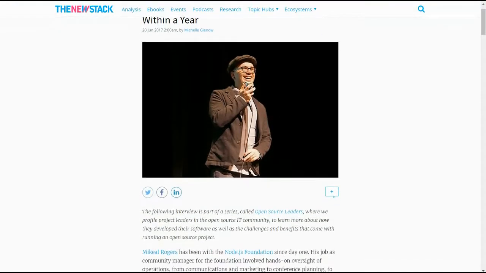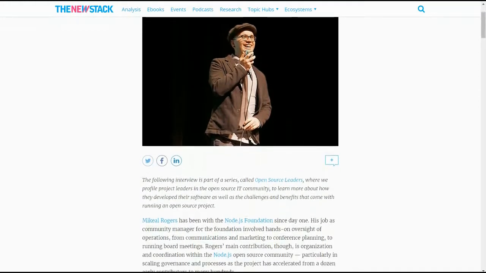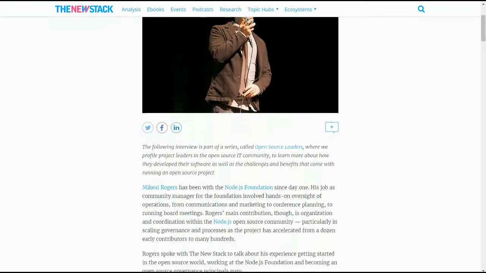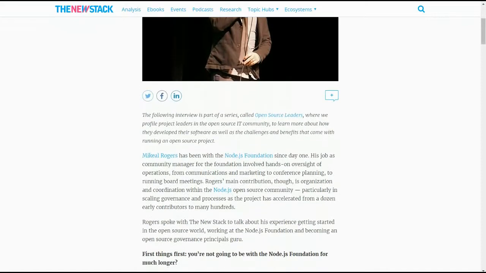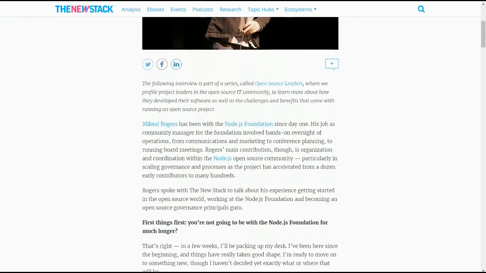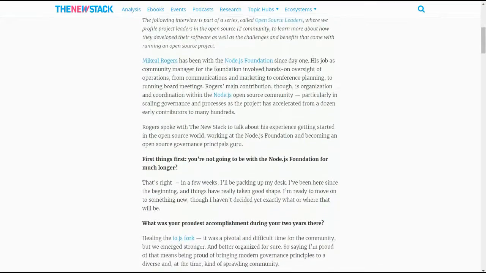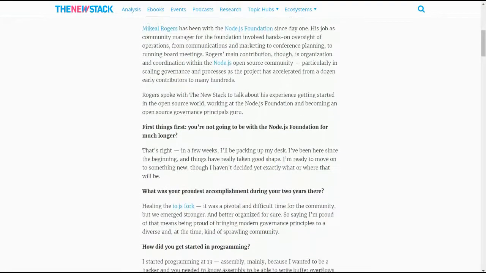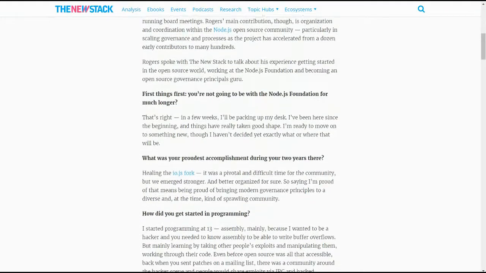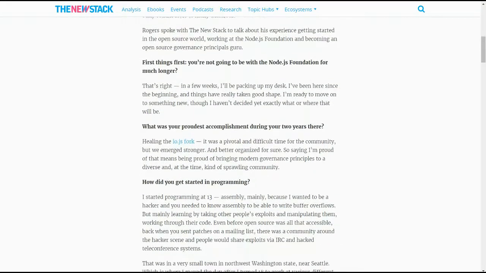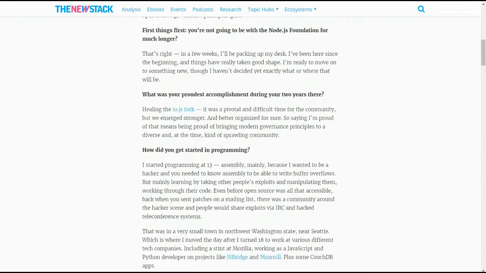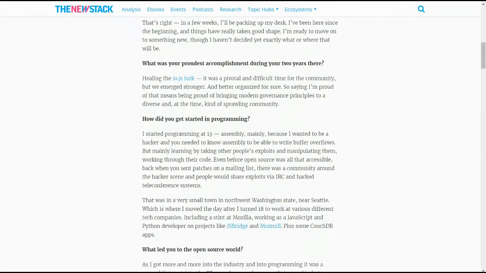Michael Rogers provokes us with the headline Node.js will overtake Java within a year. That sounds like it's from some yellow sheet. We should be tolerant to him as he has been working as a community manager for Node.js Foundation since day one. In this interview, Michael remarks on the growth of the Node community and ecosystem.